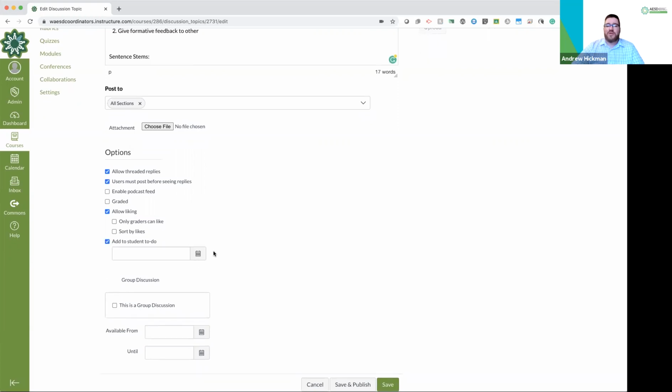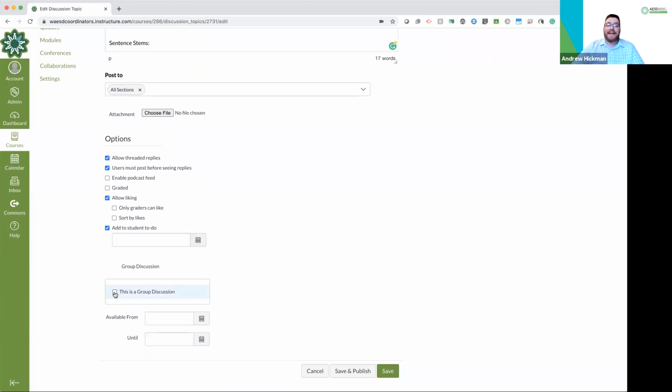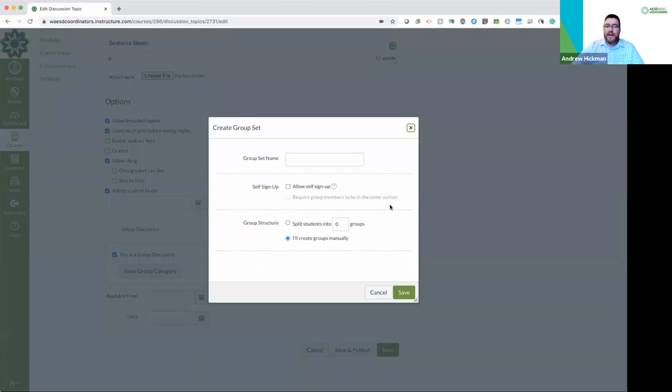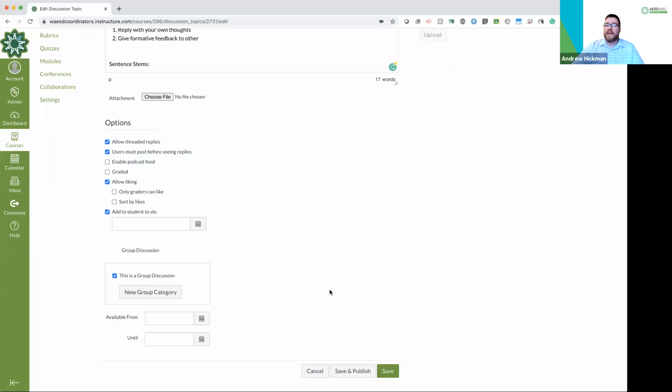You can add this to the student's to-do list. Add it to their calendar. Basically it makes it so it's on the right-hand side when they first log into Canvas. And lastly, is this a group discussion? If it is a group discussion, you can assign the group and you can allow people who are in the group to reply to the group posts. Okay, this allows for differentiation, etc.